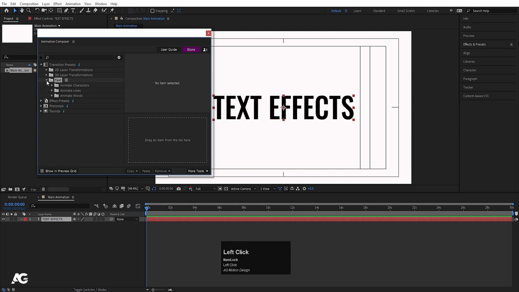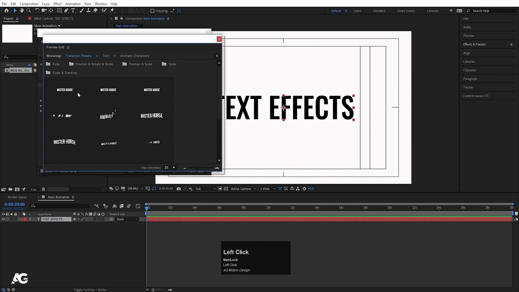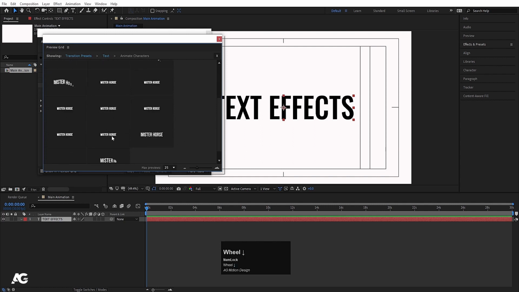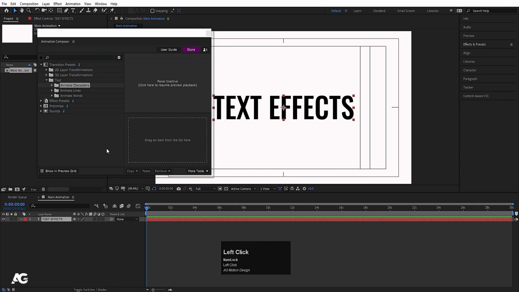Now if I go to the text, there are animation character, animation lines, and animation words, which is basically this one is for characters. As you can see, if you select any of it, over here you will get this icon, and if you click on it, you can preview the animations which are provided by this one. So how we can apply, let's see.